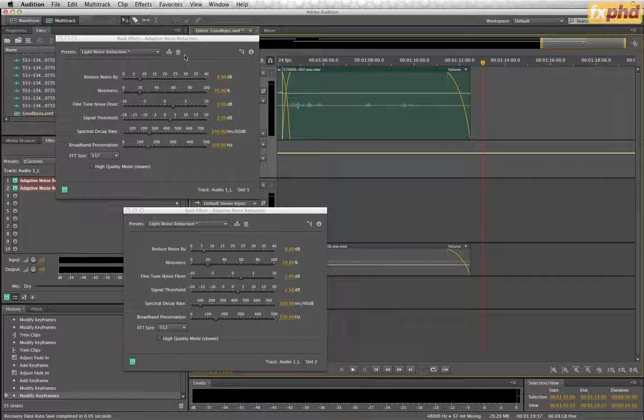So as you can tell, it does a really good job. However, I don't think it does as good of a job as the waveform noise reduction that we did last week, but it also took far less time to achieve this. So let's go over a few of these settings to get a better understanding about this. The reduced noise by is the gain in which it's going to turn the noise down, as you would probably expect. The noisiness indicates the percentage of original audio that contains noise.